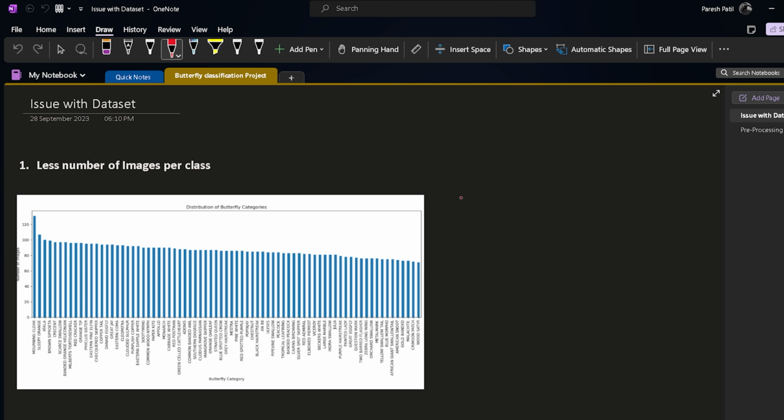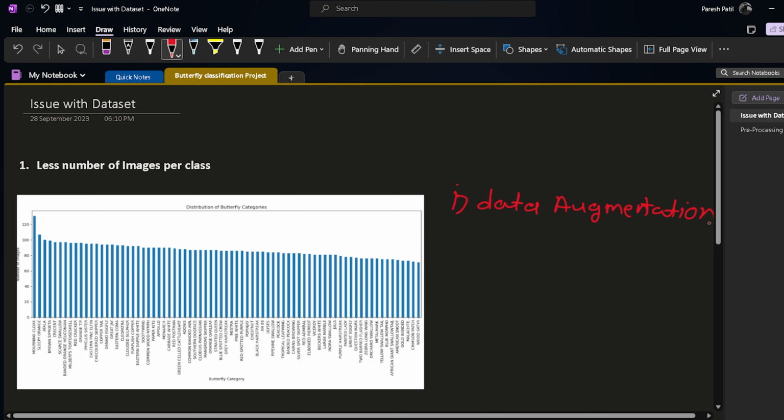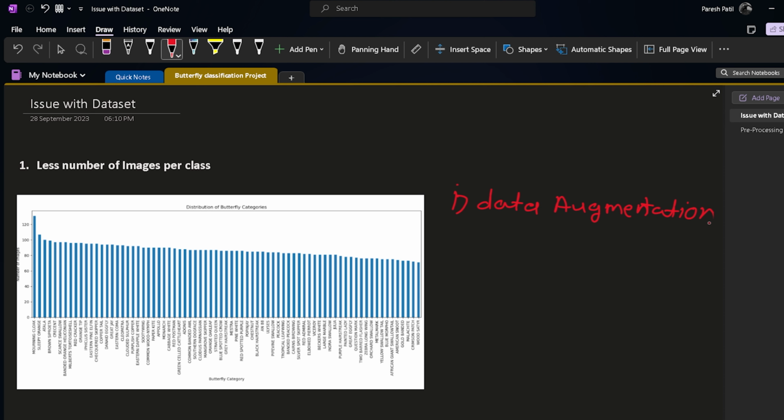The first solution is data augmentation. Data augmentation is a technique to increase the training dataset. When you have less training data, in data augmentation we apply different transformations to the images, such as flipping the images vertically or horizontally, stretching, and changing the brightness or the contrast of the images.